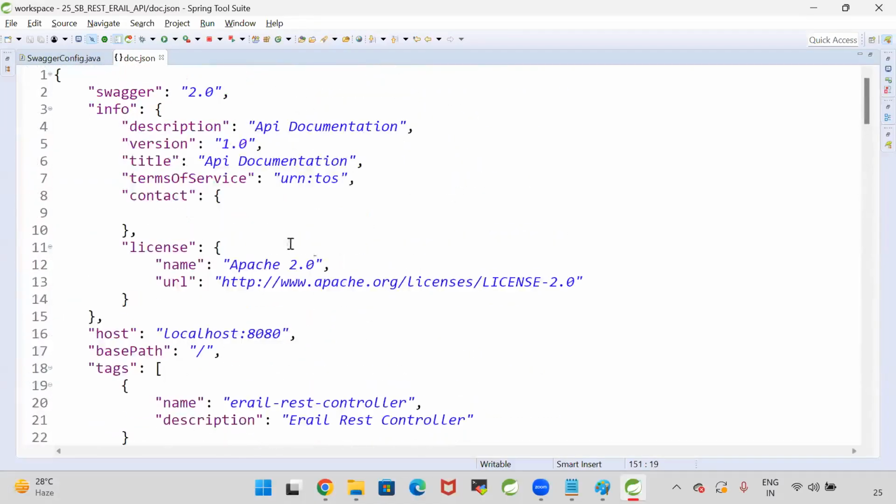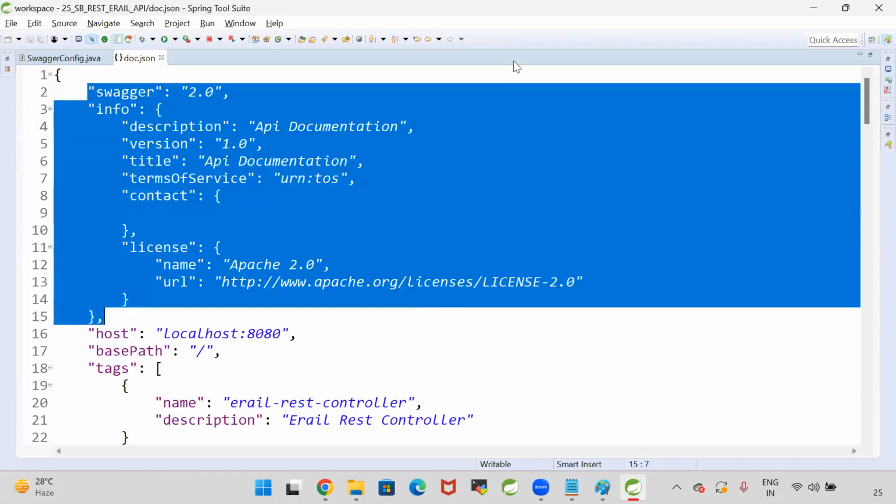So now can you see here, the complete API documentation is available in the JSON format or not? Guys, come on. Are you able to see the complete API information in the JSON format or not?